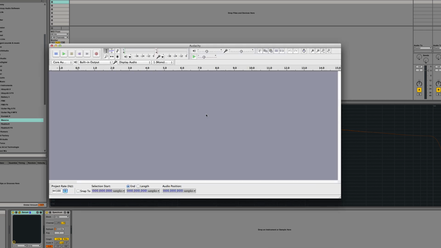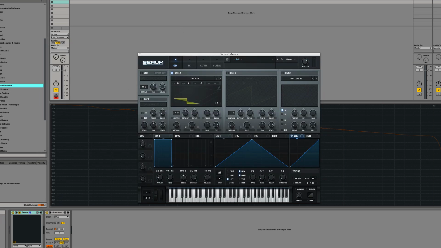Now, Audacity comes for Mac and PC, and it's free. The only recommendation I have is that when you open it, disable all of your plugins. It has an option asking you. I've always had problems with that. So now let's get started.